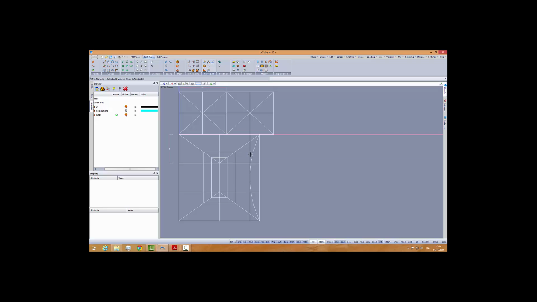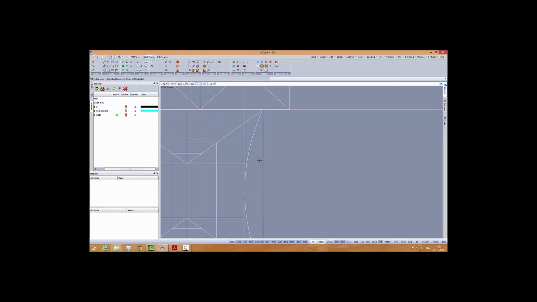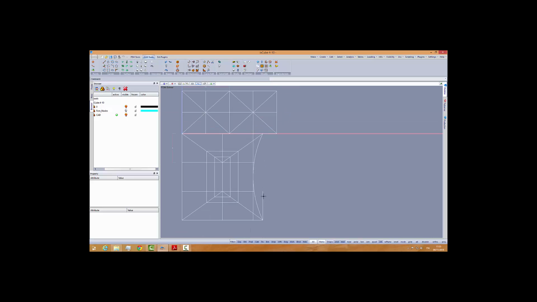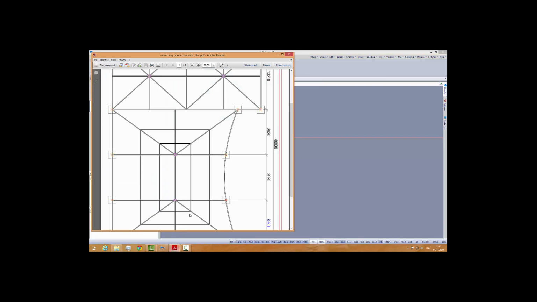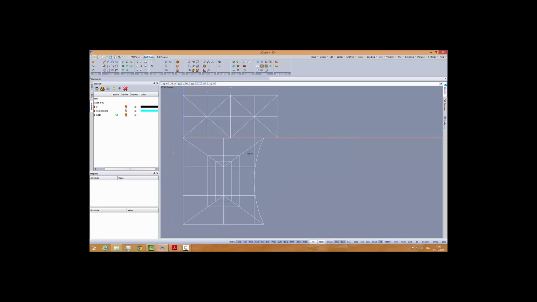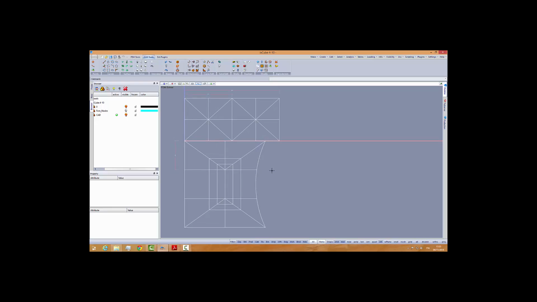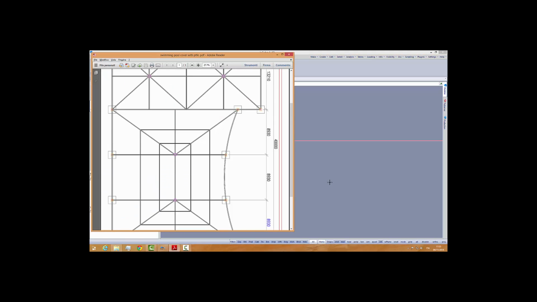Again, trim. And we have made this drawing. We don't have this line here. So we have created this very simple plan using different tools.